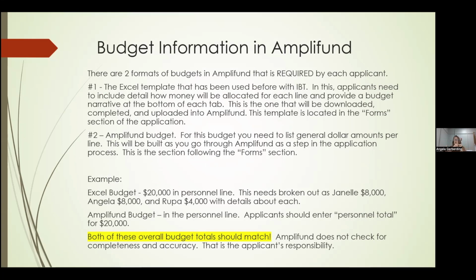You need to include all of the detail on how money is allocated in each line, and provide a budget narrative at the bottom of each tab. This is the form that you will download, you'll complete it, you'll fill it all in, you'll get signatures, you'll have everybody on your team look at it and check it, then you'll upload it back into Amplifund. And this particular template is located in the forms section of the application.